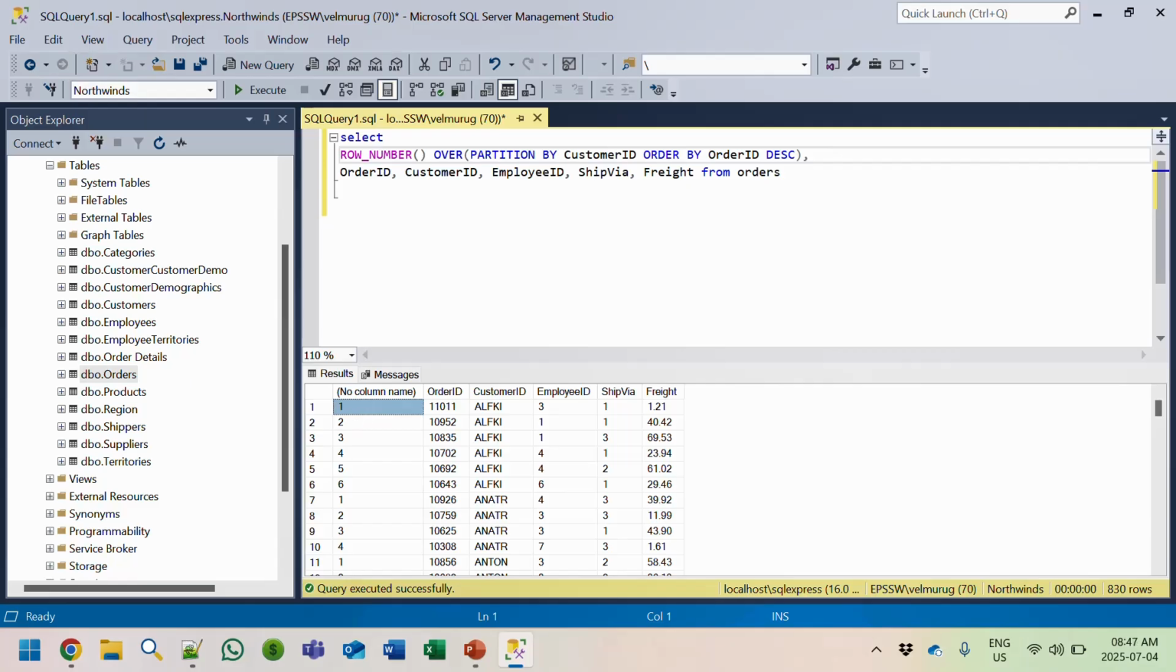Next, we can try to add the rank clause here and see how that works. Let's say I want to add a rank here, and I want to order by. I don't want to group anything, I don't want to partition anything. I'm removing the partition, and in the order by, I want to keep the freight.